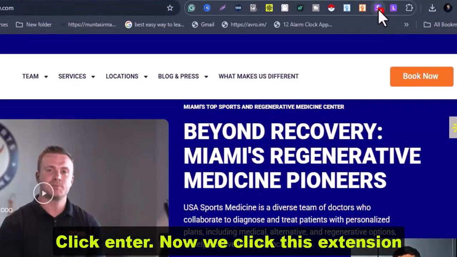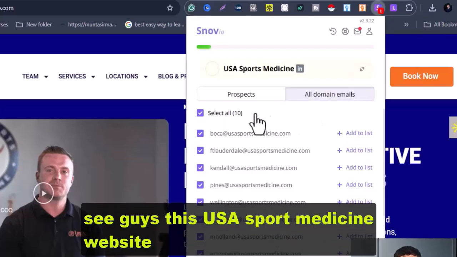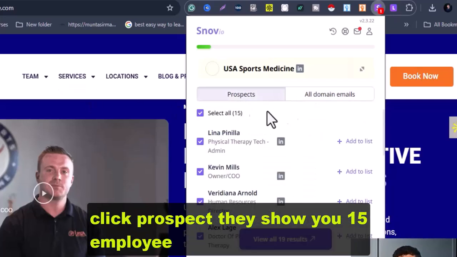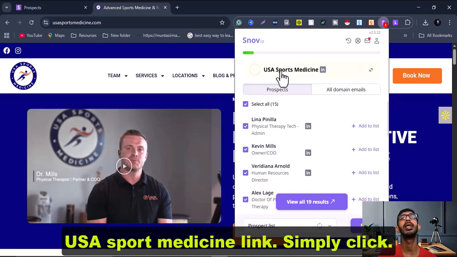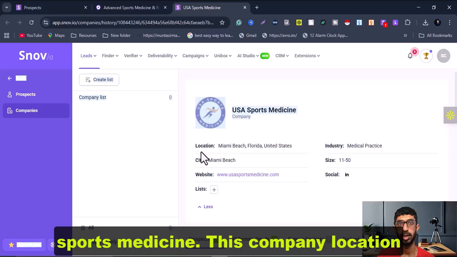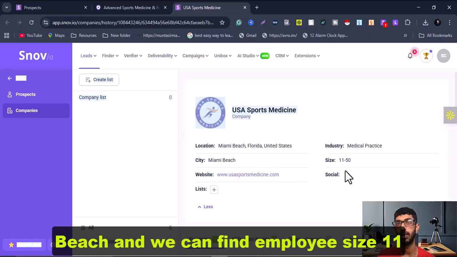Now we click this extension, Email Finder by sonobi.io. Now can you see, guys, this USA Sport Medicine website shows you 10 domain emails. When we click prospect, it shows you 15 employee records. So guys, we just click this USA Sport Medicine link. So guys, we find this company name, USA Sport Medicine. This company's industry is medical practice, city Miami Beach, and we can find the employee size, 11 to 50.